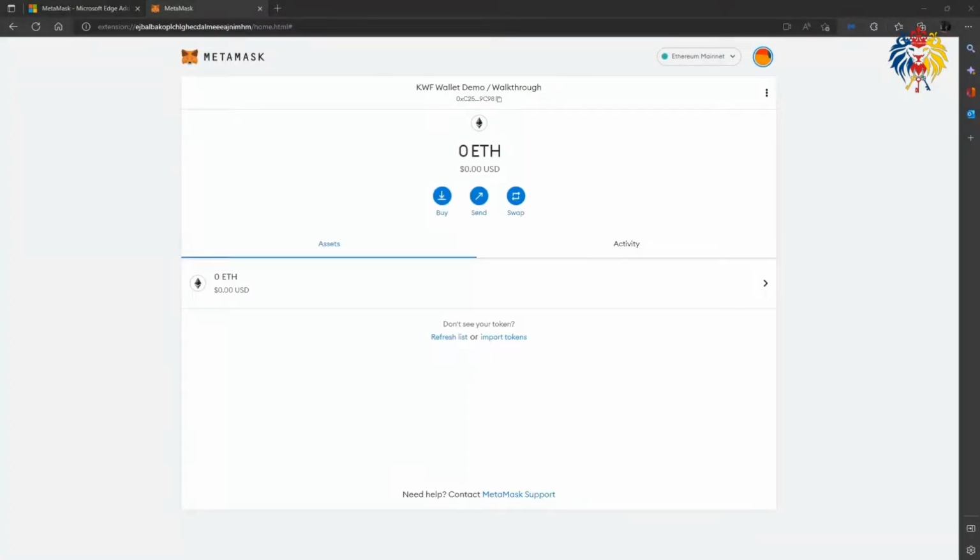The last thing that we are going to go over in this tutorial is how to add the Avalanche blockchain to your MetaMask. Avalanche is a decentralized, open source, proof of stake blockchain with smart contract functionality. AVAX is the native cryptocurrency of this platform.